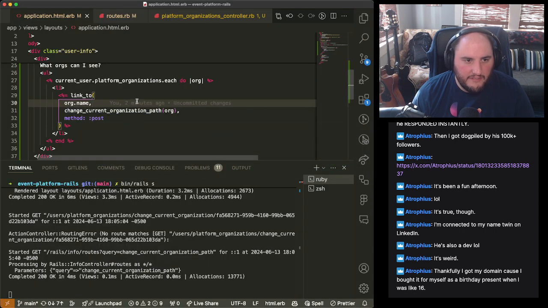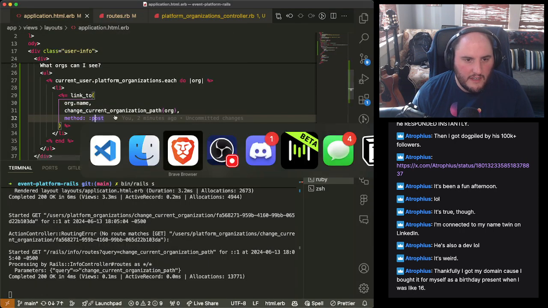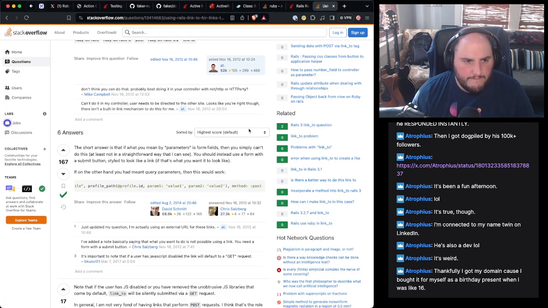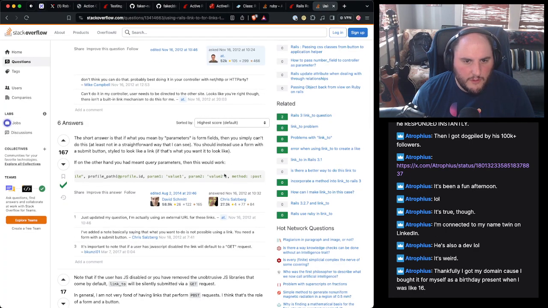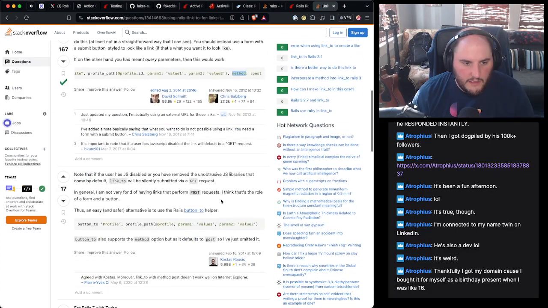So I think I fat fingered something. In the form field, you can't. So if on the other hand you meant query parameters, then this will work. Link to profile, profile path, method is post. Note that if the user has JS disabled or you have removed the unobtrusive JS libraries that come by default, link to will silently be submitted as a GET. Yep, okay, here's where we are.